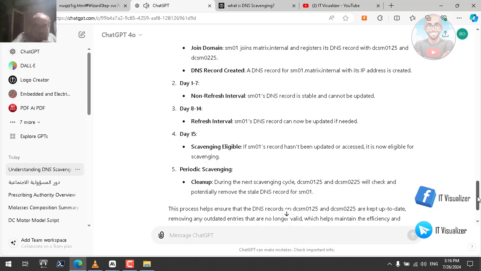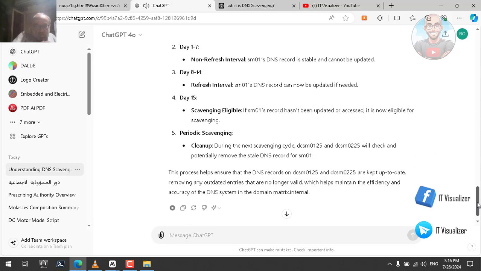record for SM01. This process helps ensure that the DNS records on DCSM0125 and DCSM0225 are kept up to date, removing any outdated entries that are no longer valid, which helps maintain the efficiency and accuracy of the DNS system in the domain matrix.internal. So this is the DNS scavenging.